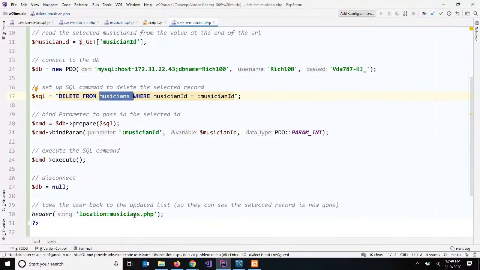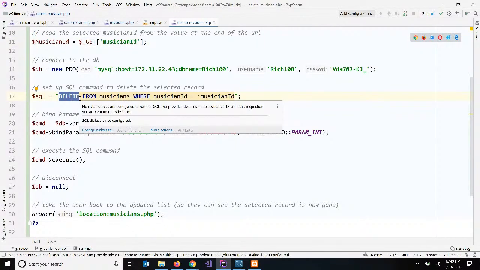Most of what's here are things we've already done. The only things we haven't done, we haven't used get before to read a value from the URL, and we haven't executed a delete command before. Everything else on this page we've already done.